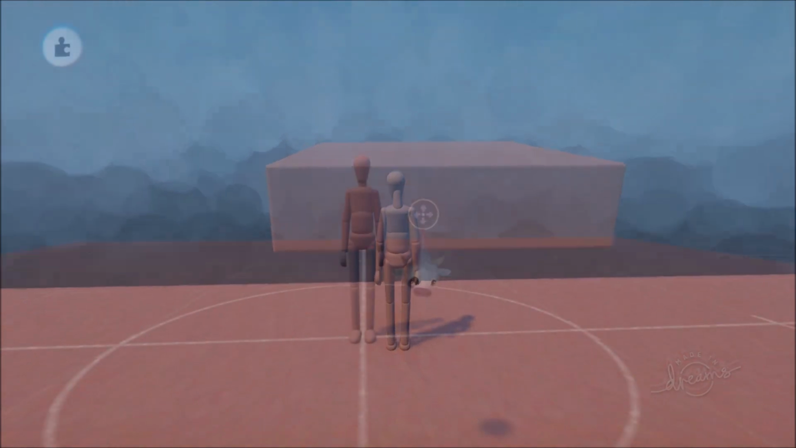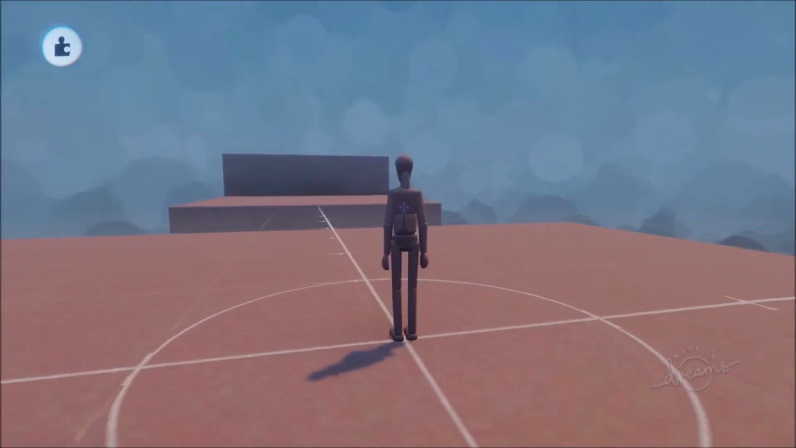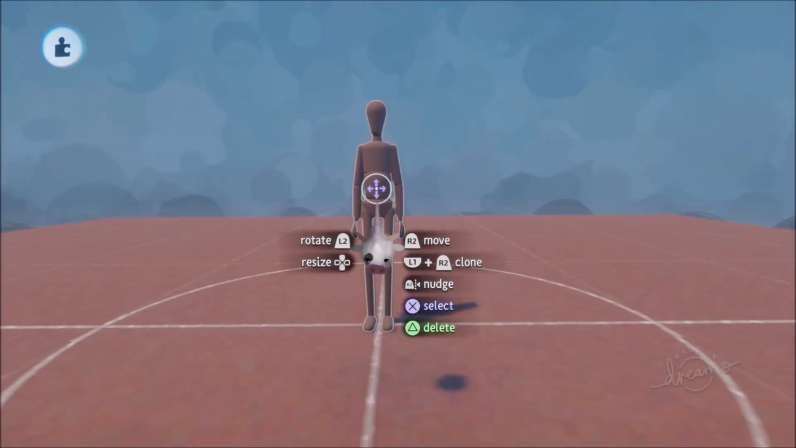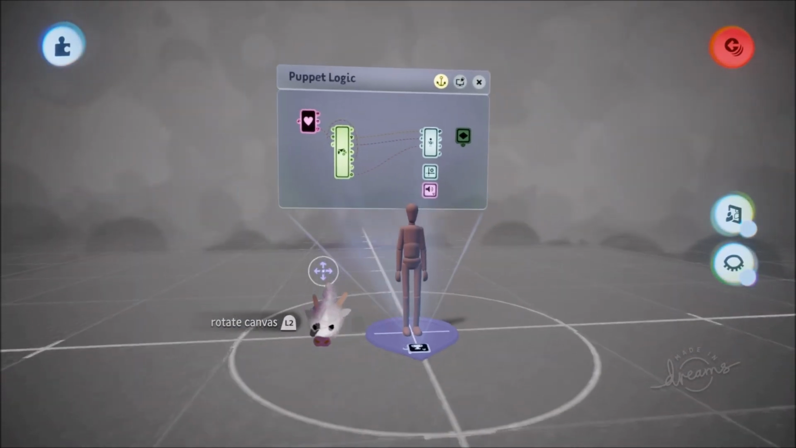Okay friends, so here we are with our blank basic puppet. Nothing has gone into this guy, it's just a normal dude. You can use whatever character you'd like for this. We're going to go into their logic and we're going to just put that over here for now.